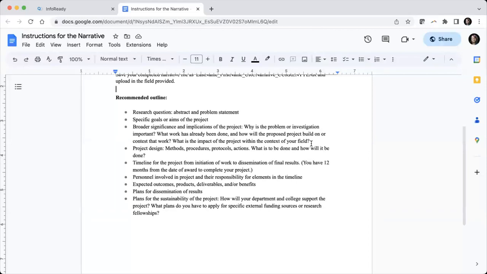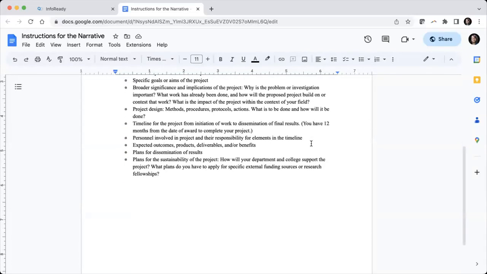We want to know what the expected outcomes, products, deliverables, and or benefits are going to be. We want to know how you're going to disseminate results. Are you going to present at conferences? Are you going to publish in journals? Which ones? Be specific. The more specific you can be in this proposal narrative, the better. I do know it's brief, 4 pages, double spaced is not a ton. So do make sure that you are being succinct and direct and to the point, but very, very specific, not vague, as specific as you possibly can be.